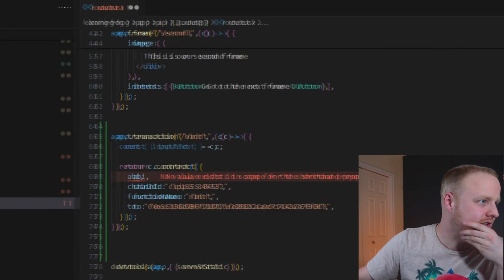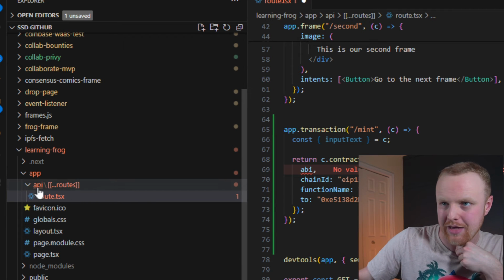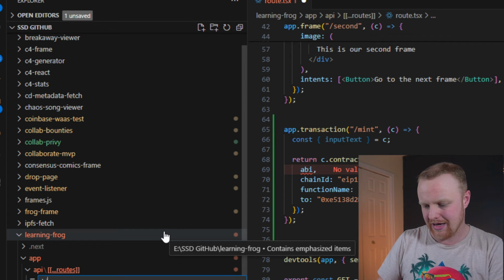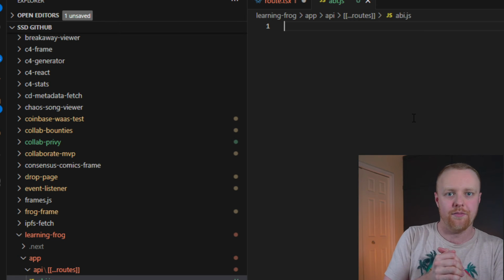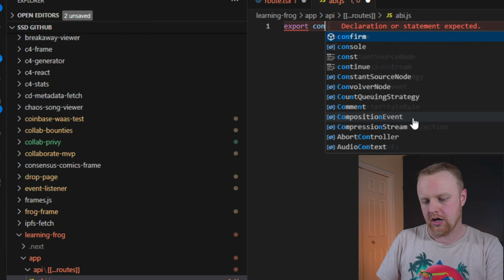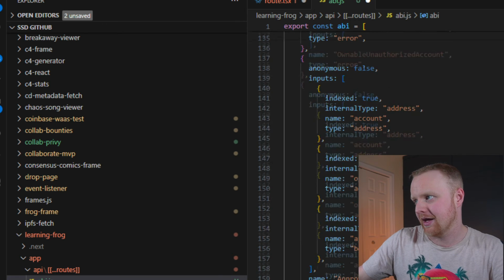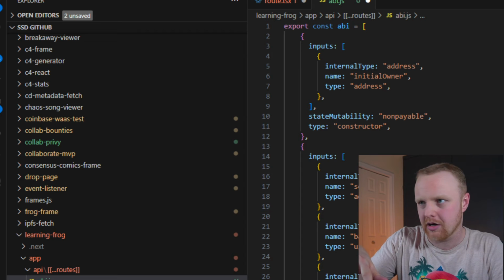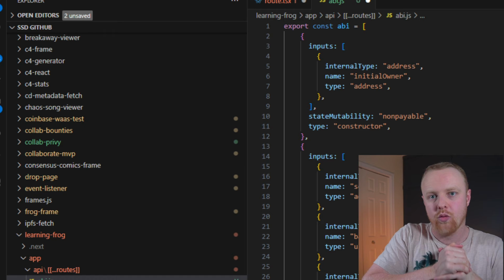Let me slide this over so you can see where I'm creating it. I'm going to create it in this sort of same API /routes folder, and we'll go new file. I'm going to name this abi.js, and I've got the ABI sort of copied from the contract that I've written and deployed. We're going to go export const ABI equals, and then we'll paste that ABI. Again, you can get this either from whatever tool that you're using to deploy these smart contracts, be it Hardhat, Foundry, or maybe Remix Ethereum if you're using the sort of web IDE.